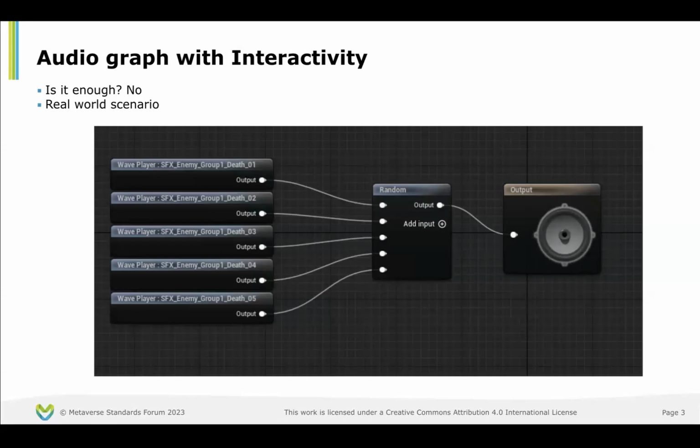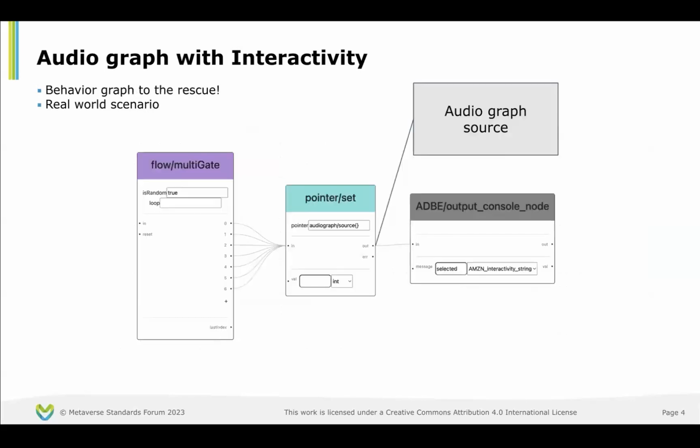It's probably no point to put it as part of the audio graph because it's a sort of runtime behavior. Meantime, it should be expressed somehow. And we came up with the idea of why it cannot be just interactivity. So this current proposal looks as easy as this: you're just taking two nodes from the interactivity graph, connecting them to the audio graph source using animation pointer, and that's it.